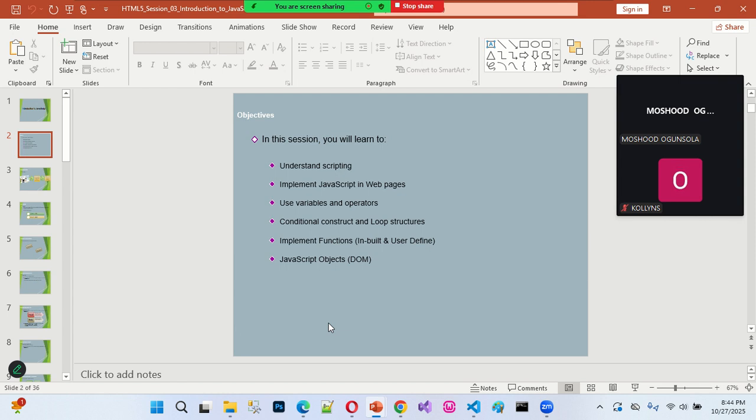When we talk about JavaScript, these are some of the concepts we need to understand. Number one, first understand what a scripting language is. After that, we will move to how we can implement JavaScript on our web pages. From there, we'll learn what variables and operators are used for in JavaScript. And after that, we'll look at the conditional construct and the loop construct, and how these two concepts are implemented using JavaScript.